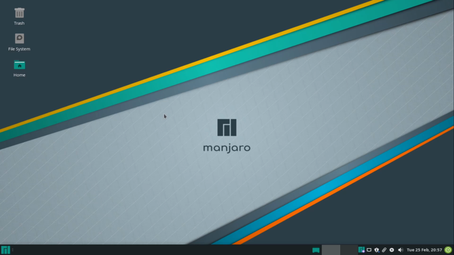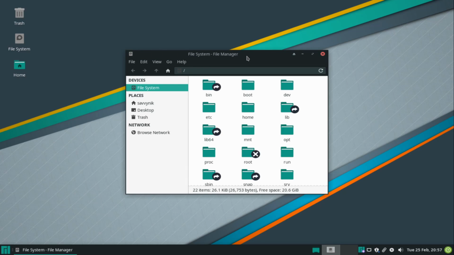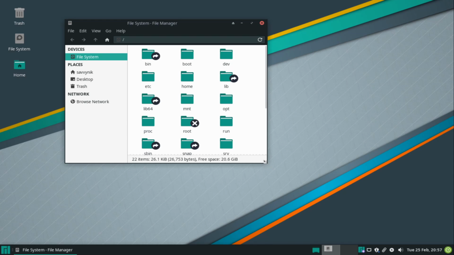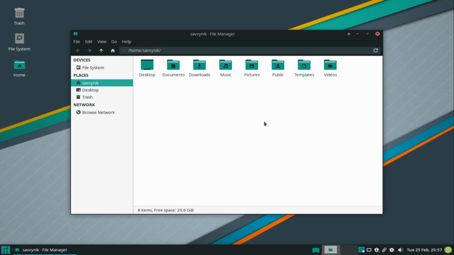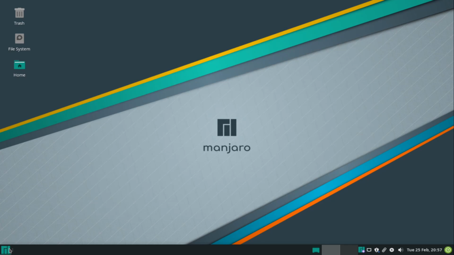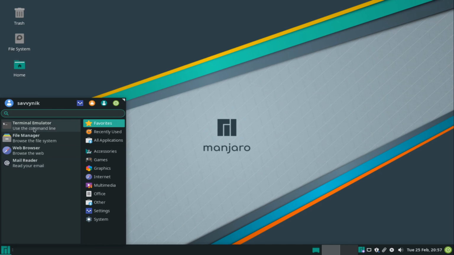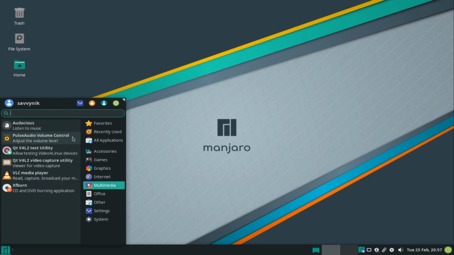Congratulations on that. We'll go around Manjaro real quick just to view a couple of things. If we click on the left-hand side, we can see the file system and all of its contents. We start in the root directory here. And then if you click Home, of course, you get the user's home directory. We'll exit out of there. On the far left-hand side, we have some shortcuts to the terminal and the file manager, as well as the default web browser and a mail reader. You can also scroll between other subcategories. That was favorites, so you can do things such as games, graphics, and multimedia here.